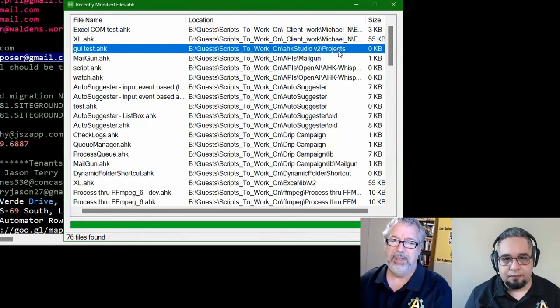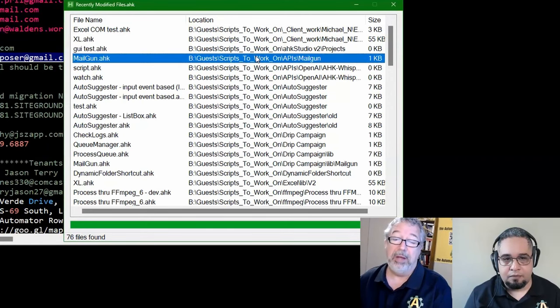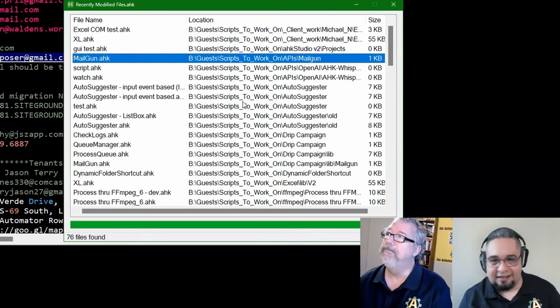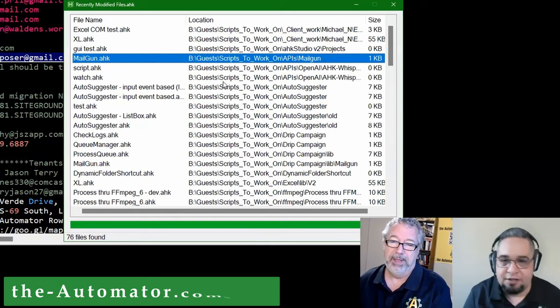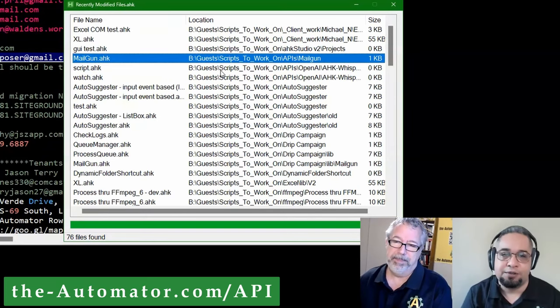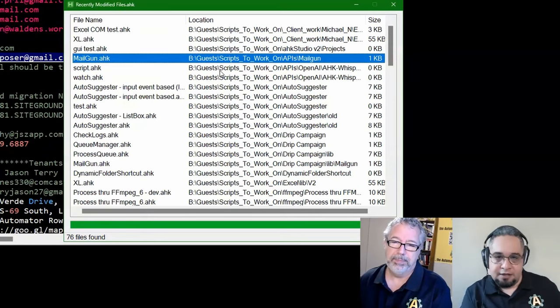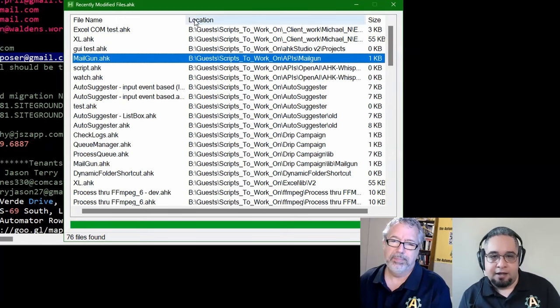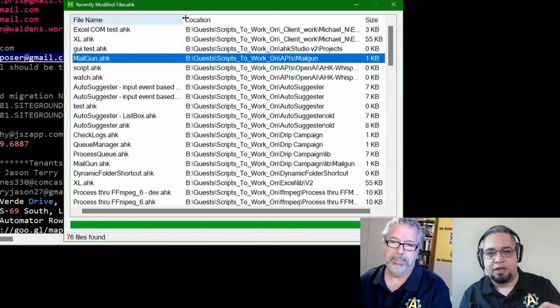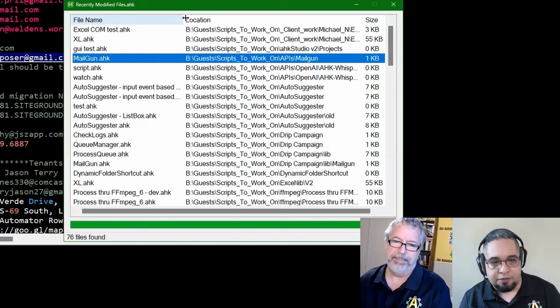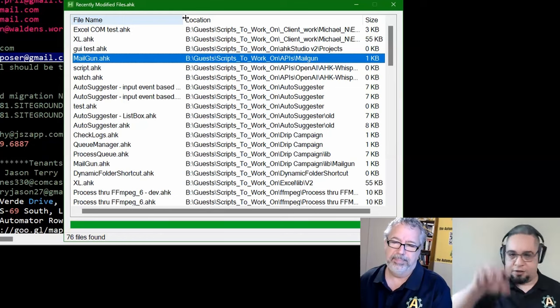GUI test studio, I think I was just playing with stuff. Mailgun, I created that one. That is a new API that I'm creating. I created an individual folder to connect to the Mailgun API, and we were using this to create the check logs. If you go down a little bit after our auto-suggestor, you see the check logs. It's just for the drip campaign.